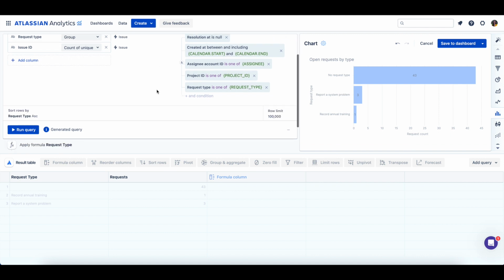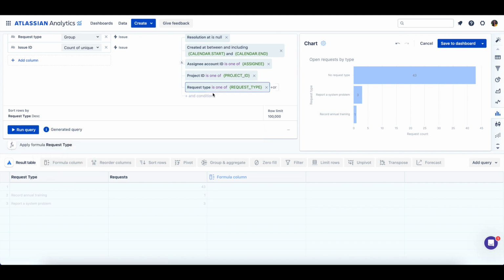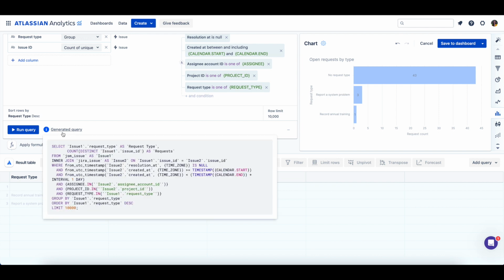If you want to specify the sort order of your query data, select the Sort Rows By and change the sorting. If you need to increase or decrease the number of rows returned by your query, you can adjust the row limit accordingly. Atlassian Analytics generates a SQL query for your Visual mode query. To view the SQL query, select Generated Query to the right of the Run Query button.